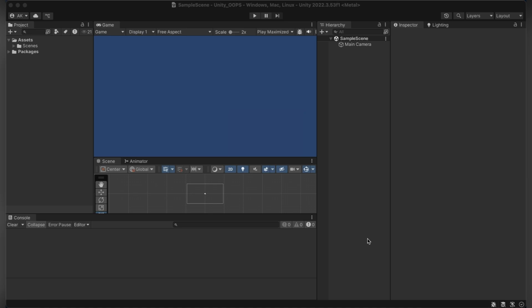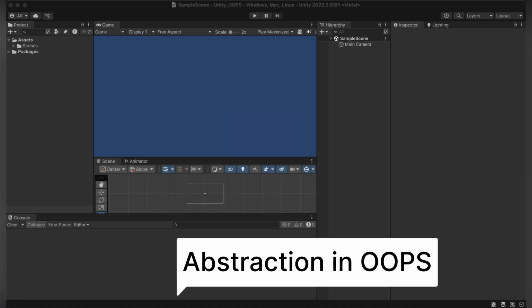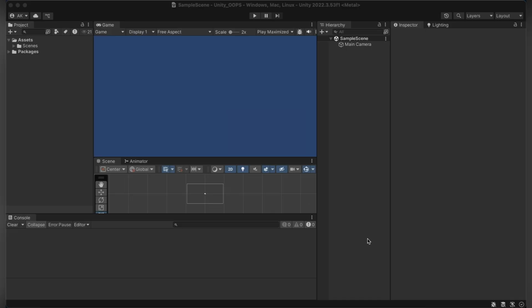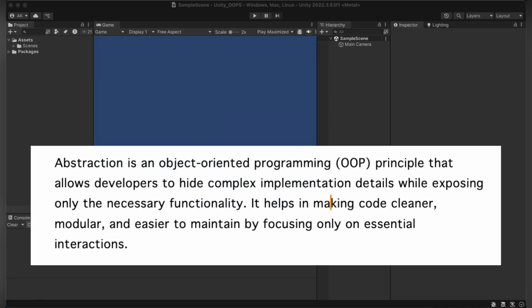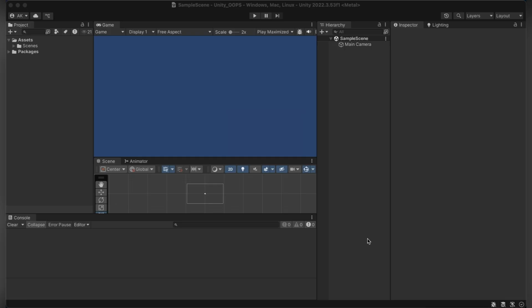So today we will learn about abstraction in object oriented programming, and how we can use it in our Unity game. First we'll understand what abstraction is. Abstraction is an object oriented programming principle that allows developers to hide complex implementation details while exposing only necessary functionality. It helps in making code cleaner, modular, and easy to maintain by focusing only on essential interaction. So this is the definition.